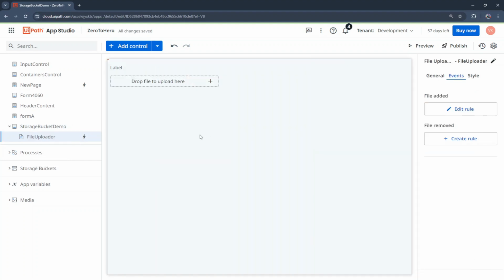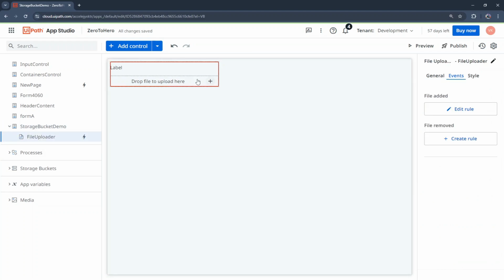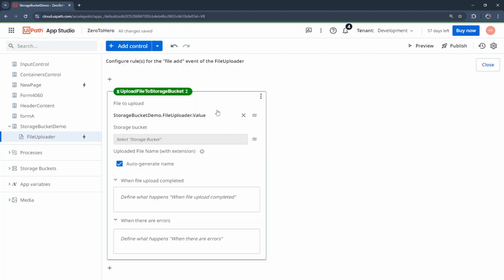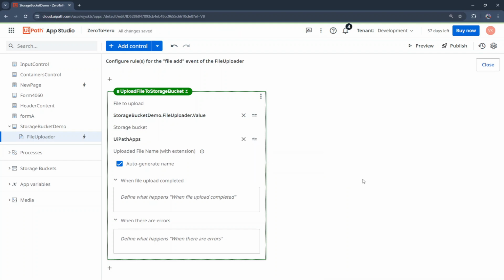If I close this one and go to this page, this is our page, storage bucket demo, and in this one we have this input control called file uploader, and the value of this file uploader needs to be passed to upload file to storage bucket. And we have provided the name of the file and the value of the file over here. Then I can select a storage bucket where I actually want to store the file. Yesterday we created this UiPath apps storage bucket.